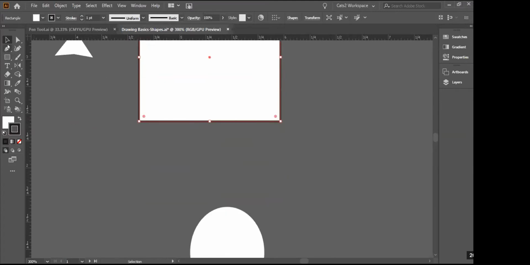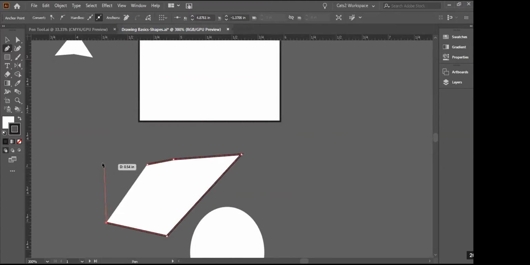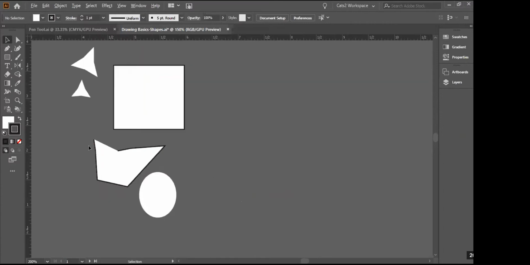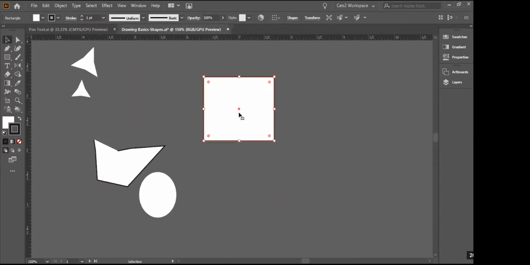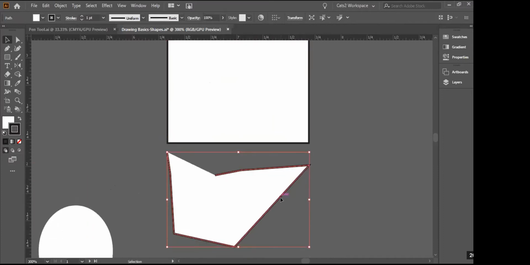But if you create something with our pen tool, I click on a blank space to create points. All right. So this is called an open path. So this is a closed path and this is an open path.